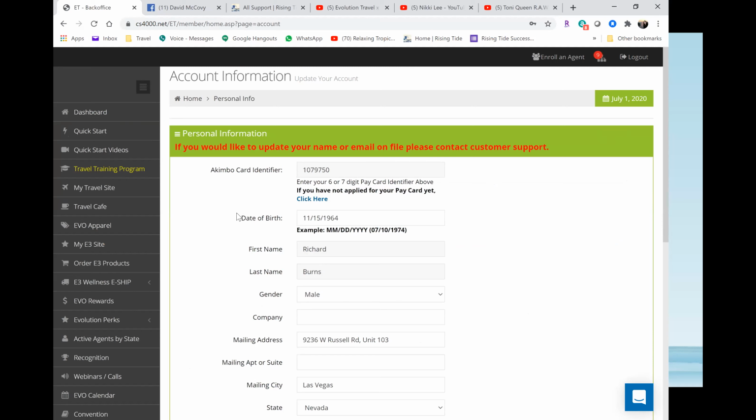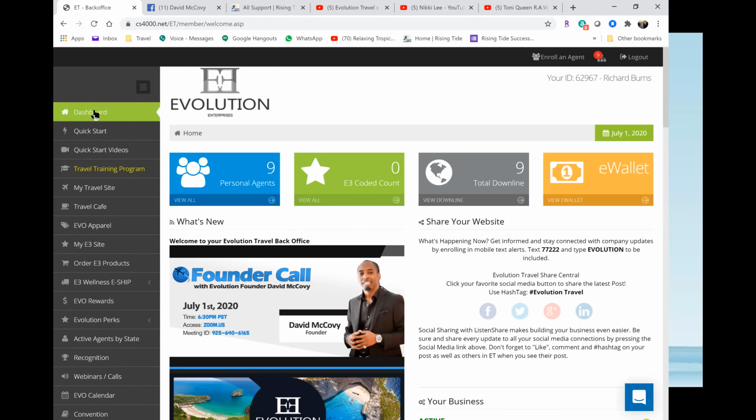Okay. So now let's have some fun registering with some vendors. You're going to log into your back office. Again, this is really the step to get to all of your resources, and you're going to click on the Travel Cafe. This is really going to be everything travel for your resources, if you will. So we're going to wait for that to load.